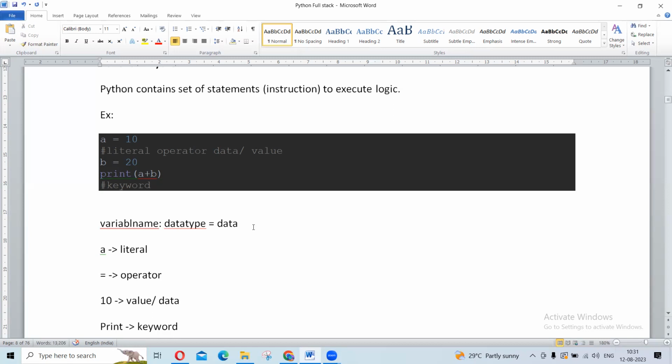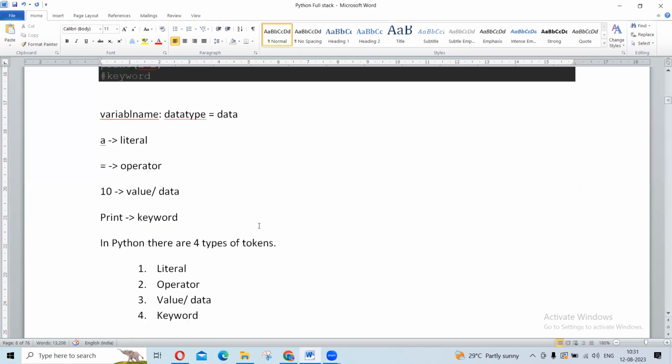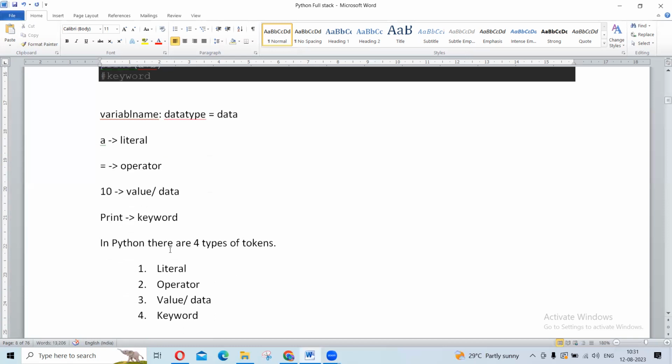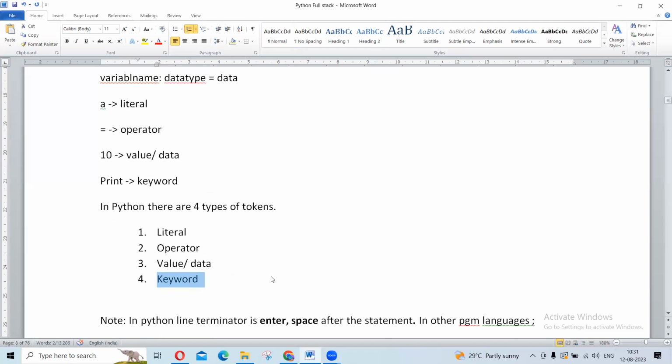Here the variable name is simply called a literal, then data type, is equal to, data. Next, there are 4 types of tokens. Here each one is a token. a is a token, is equal to is a token, 10 data is a token. So literal, operator, value and data type. Next, keyword, for example print.